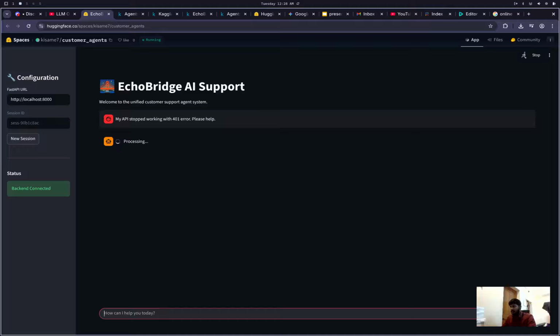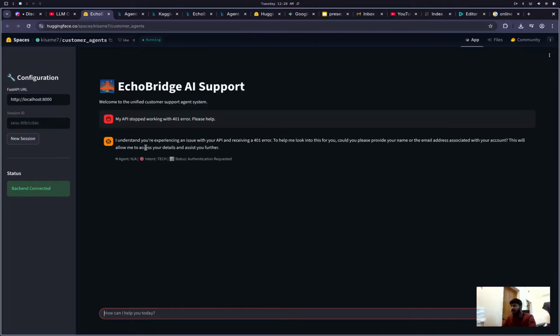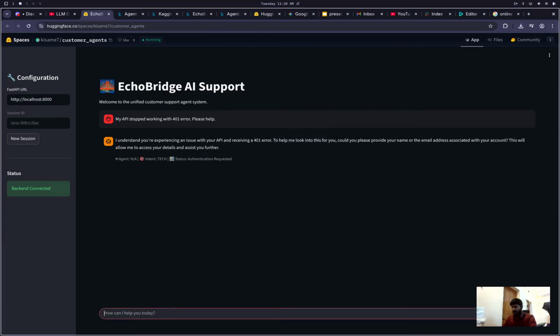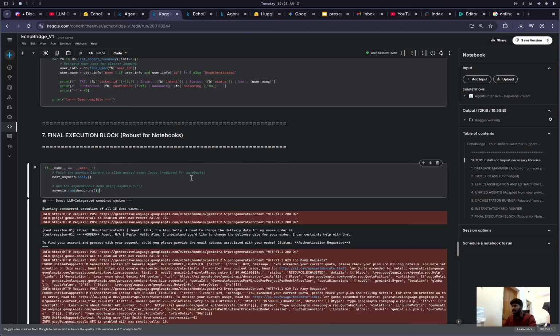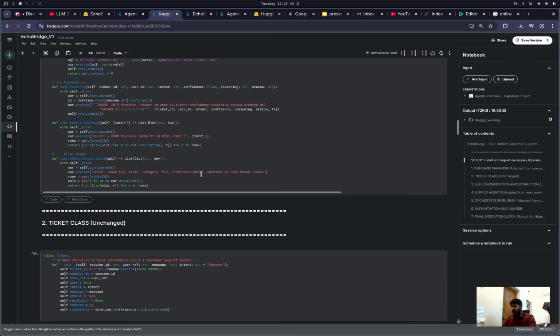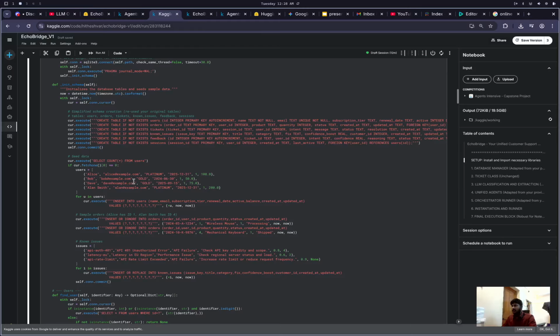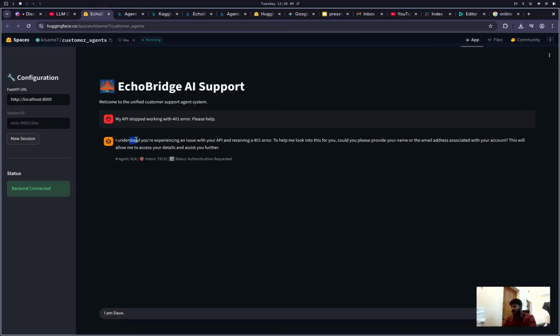So for example, if you type this, you see, it says I understand your experience on the issue and your API is receiving a 401 error, help me understand by giving the associated name. So I'm going to give a particular name. We have seen that in the seed data, right? I've given the name in this section where we have created Dave, for example dave@example.com. We can give anything, a name or an email address, but I'm going to give a name now.